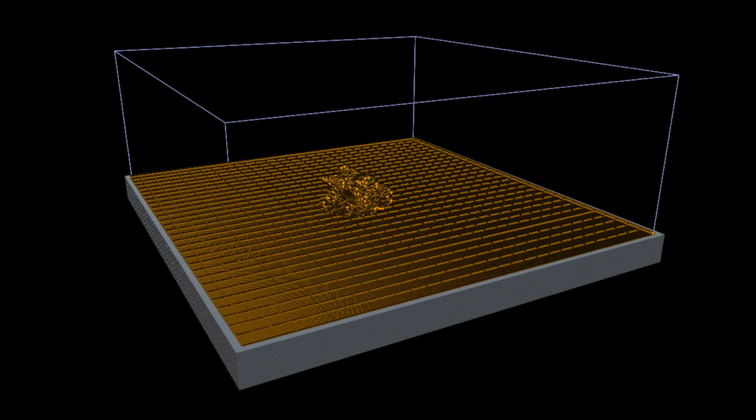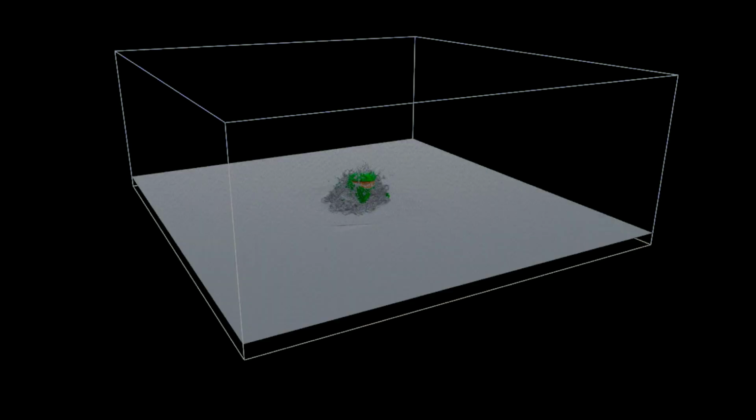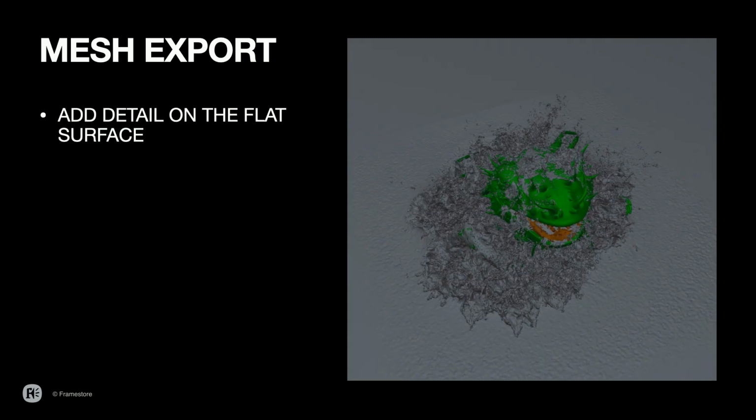Next step would be selecting just the surface of it and blasting everything else. So we're gonna have this beautiful surface here. We're getting close to the final. We need to export that. Before we do that, we need to do a couple things. So we need to add detail on this surface. We just made sure it was flat and smooth.